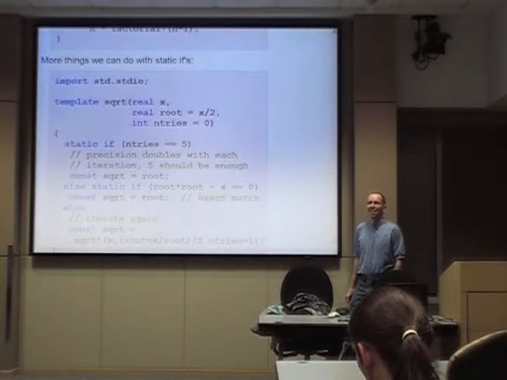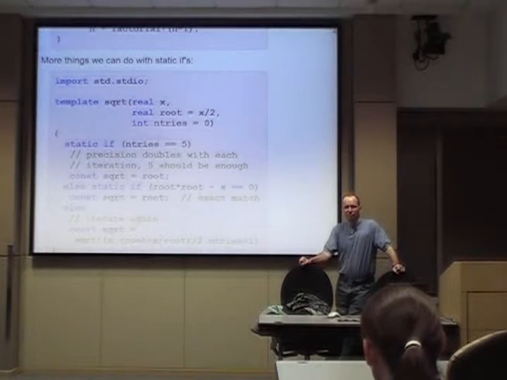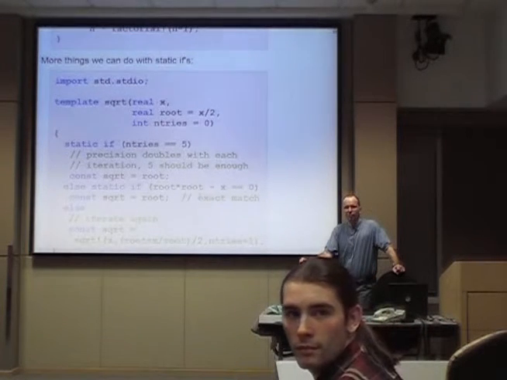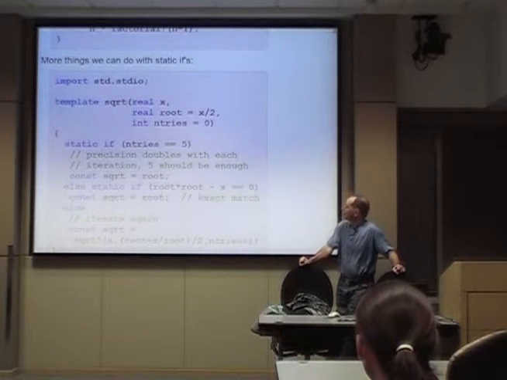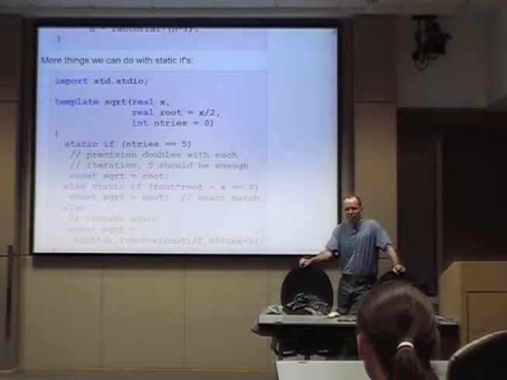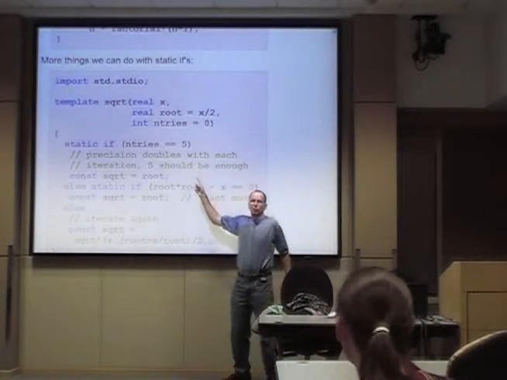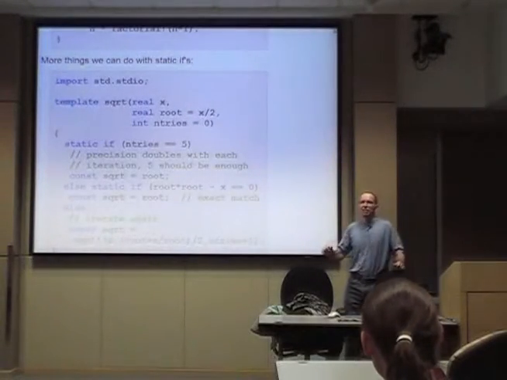There's a good reason why floating point constants don't work. This code depends on where the code was compiled. Root times root minus x equals 0 is not valid floating point code, because equal is not... floating point isn't accurate. That's why there's the number of tries equals 5. For real precision, if you do it 5 times, you're going to get the right answer.